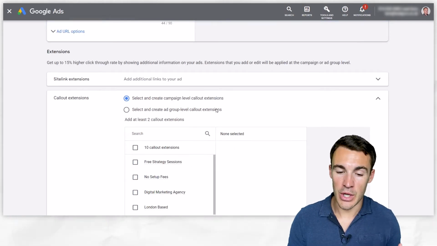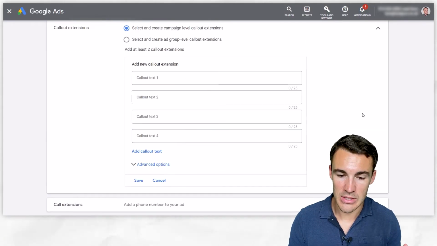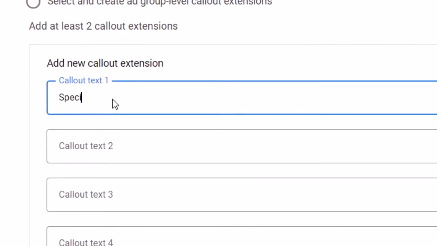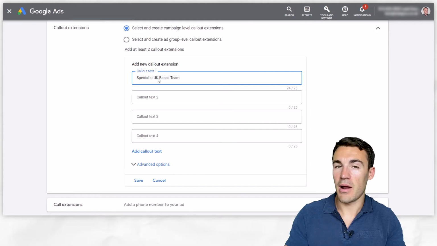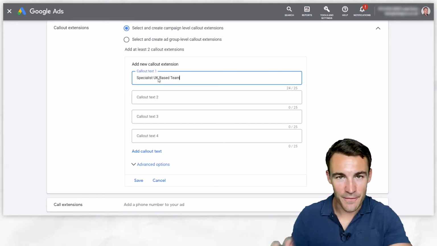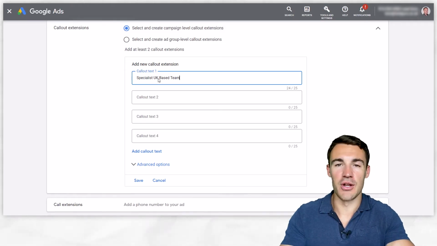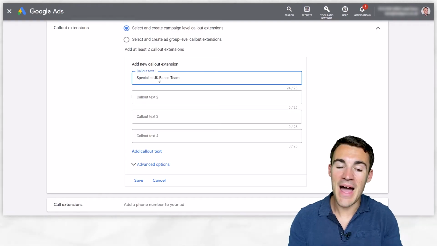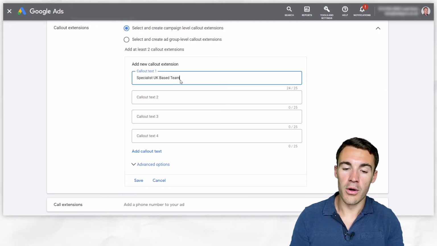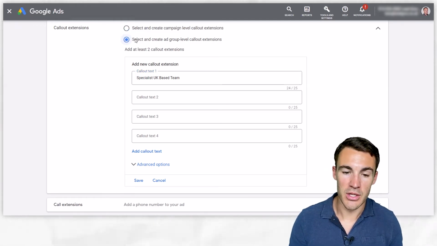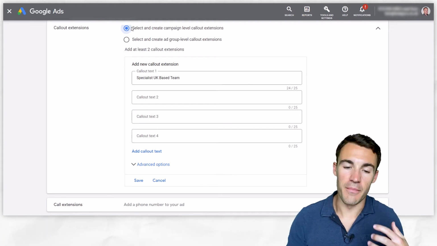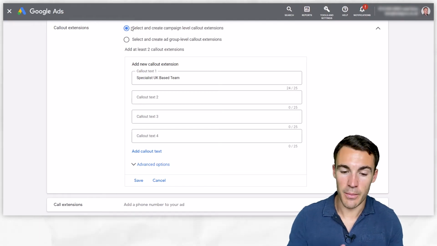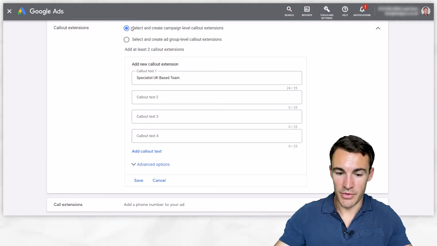So for example, we would often create call out extensions at the campaign level. And if I just add some in, you'll see why. Because if we're adding something like specialist UK-based team, that applies to both our Google Ads services and our Facebook Ads services. It applies to ad groups that are centered around digital advertising agency. But if that was only true for Facebook Ads, but not for Google Ads, then we would want to create this at the ad group level and then create different ones at the Google Ads level. For my business, they're pretty much going to apply throughout the services that we provide.